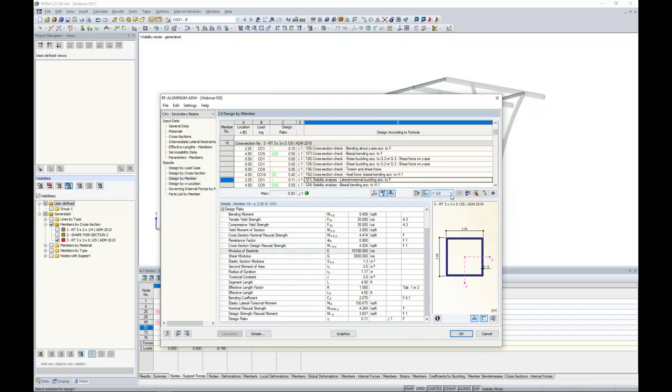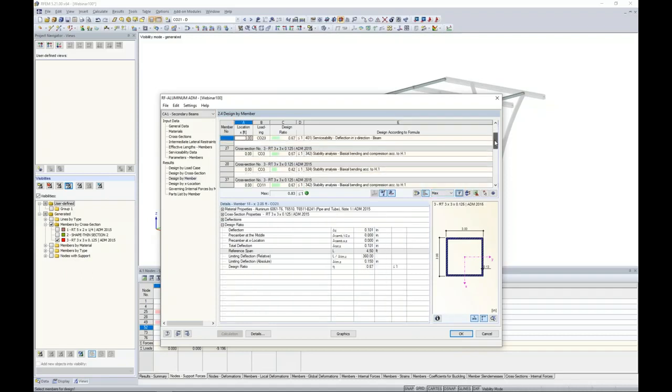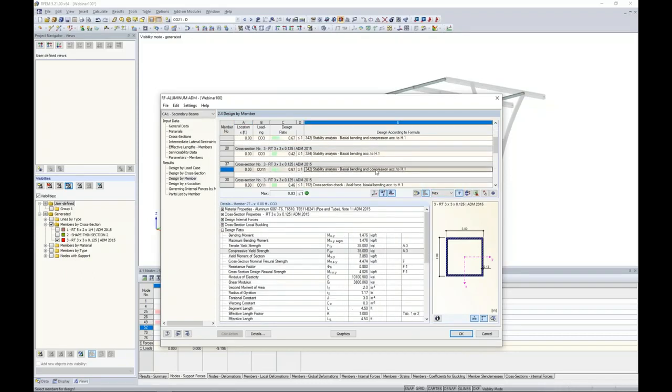By all means, though, if we're not really interested in seeing all of this information, but we just want to know what is the controlling check for each member, we can easily use our filter option here to filter by max, and now we can see for each member exactly what's controlling.